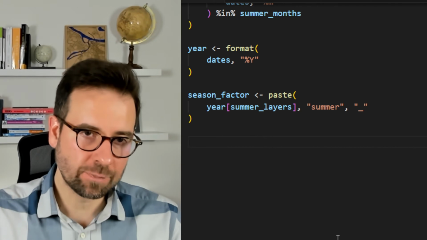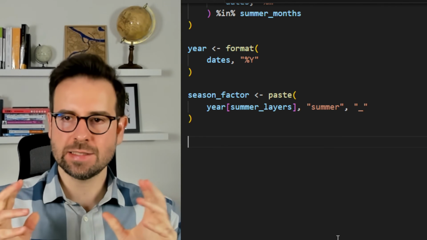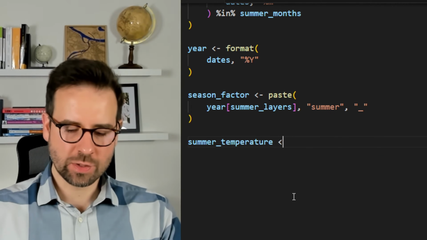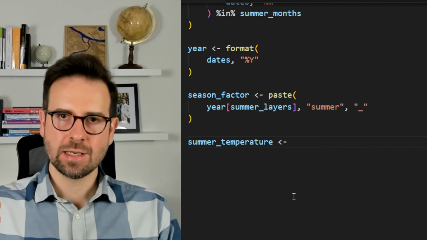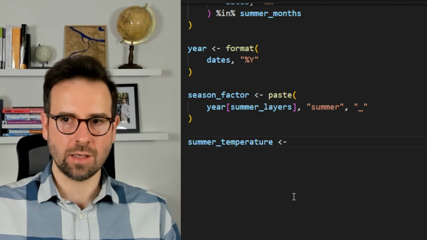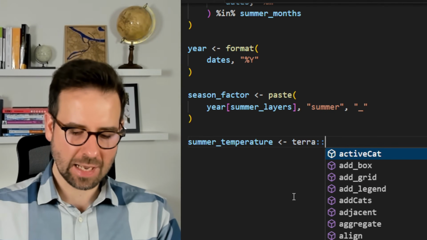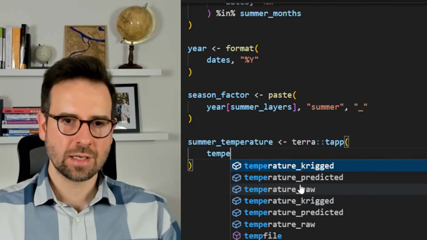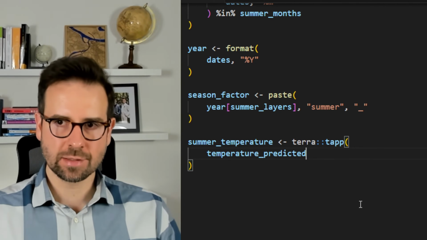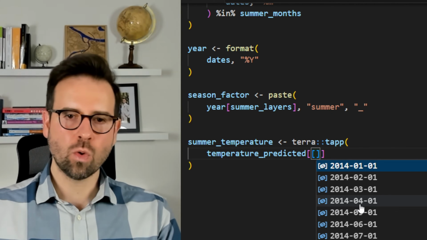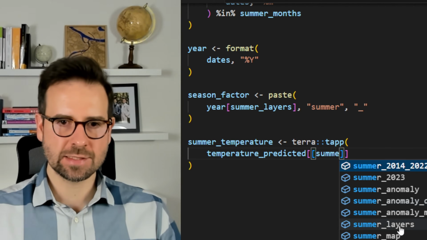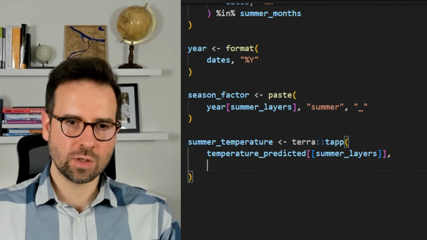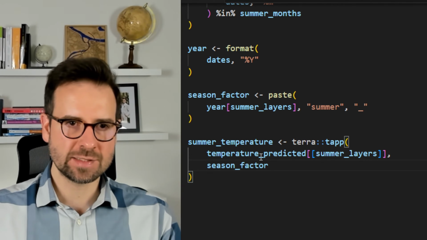Now, the final part of this whole process is doing the aggregation. In terra itself, there is a very convenient function when you want to aggregate specific layers that are then indexed in your raster file. And that function is called tapp function. That function accepts several arguments. First of all, it accepts, okay, what is your raster layer? The second argument, it accepts what is your index. So in our case, this is that summer layer that we previously defined, so those numbers of the layers. Then we want to give it some kind of a name. So we're going to give the season factor.